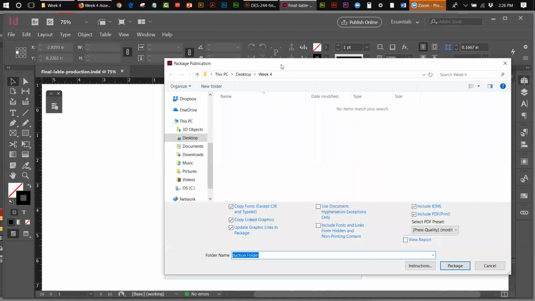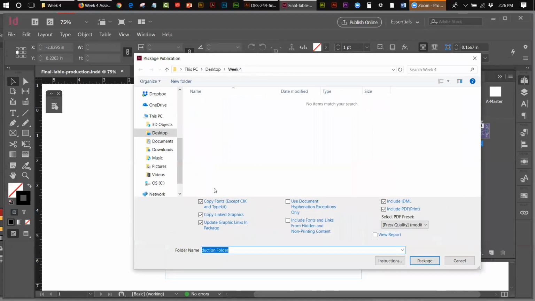And then what happens is you get this package publication dialog box. And it will tell you that it's going to go on my PC to the desktop in week 4. That's the folder. It's kind of important that you understand this: you're going to name this final label production folder. I'm just going to remove the word folder, I don't need that. The folder's name is going to be final label production, okay? And it is going to be a folder.